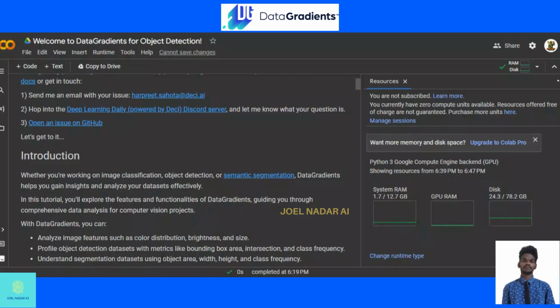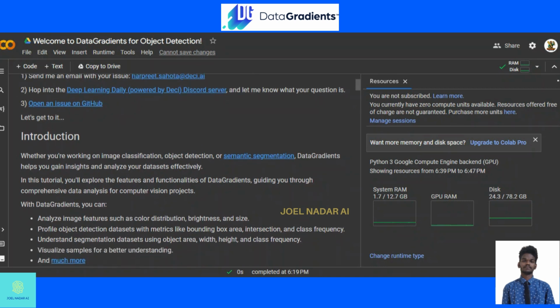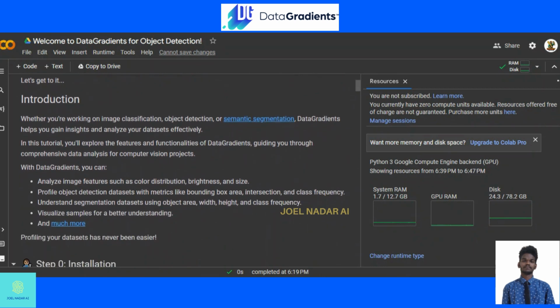I'm going to show you how to use Data Gradients for object detection. Data Gradients is provided by Deci AI. It is used to analyze image features such as color distribution, brightness, and size. You can visualize your sample dataset for better understanding, and you can see more uses of Data Gradients throughout this video.